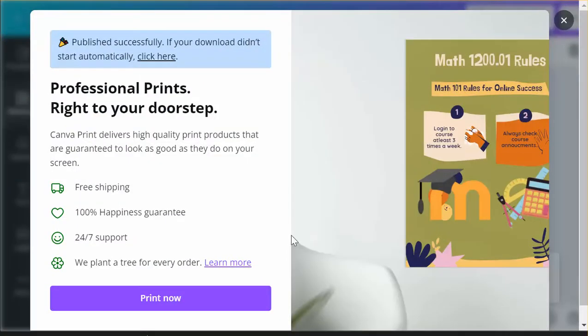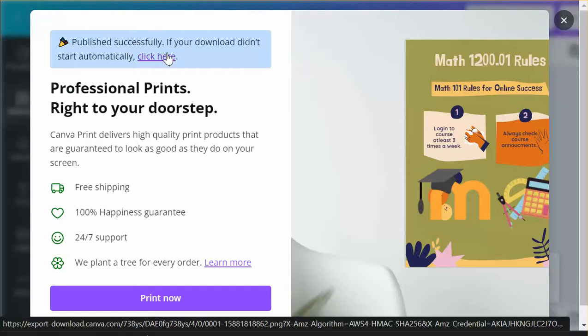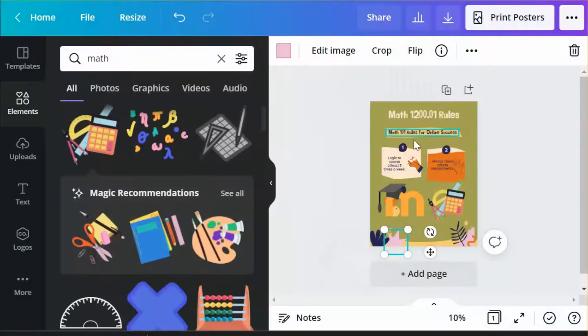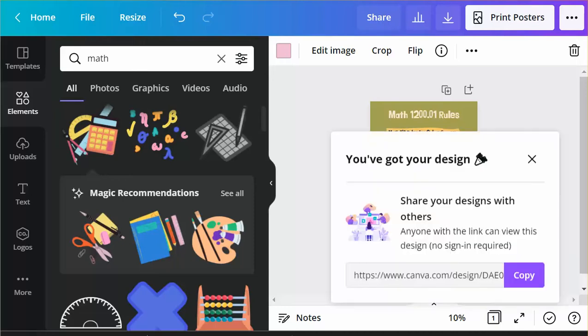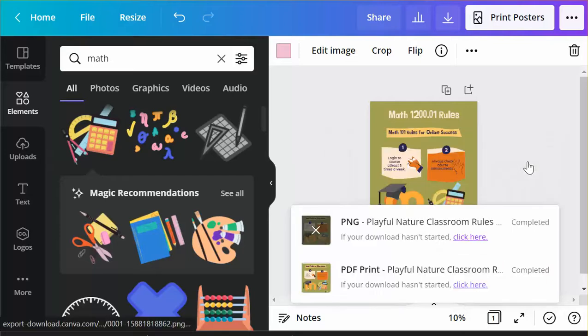And you'll be greeted with a download screen once it's successfully downloaded, and you can click here to start automatically to publish your design. But what I'd like to do is dive right into how to bring this image over to your course in Moodle. You have the option here also after you download your design image to actually share your design with others. So anyone with this link can view this design, and there's no sign up required. So we can just simply copy this design to our dashboard, and we can close the screen.